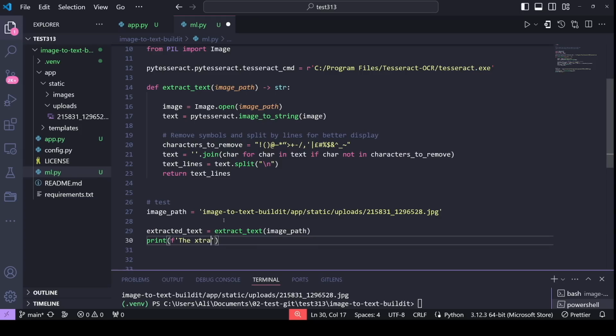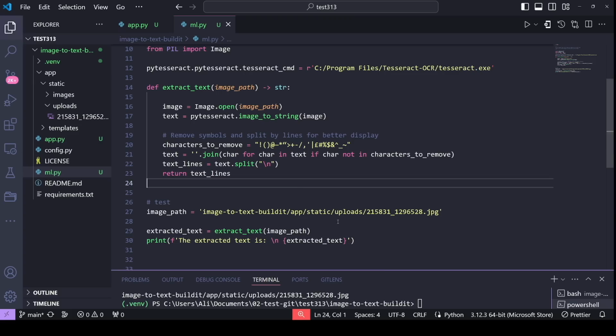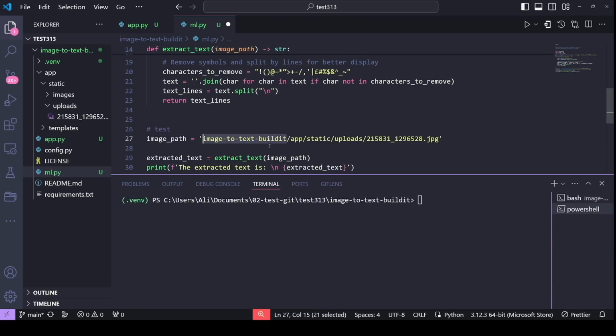So the extracted text is, and then we can just give it the variable. So if we try running this now, got an error. So I've just changed the way how the path is given. So we want to delete this bit, and we'll just give it a dot to say from the current directory, go into app. And I believe this is all we need to do.